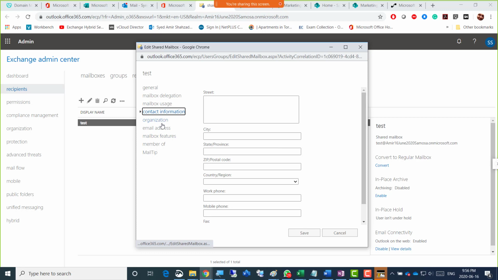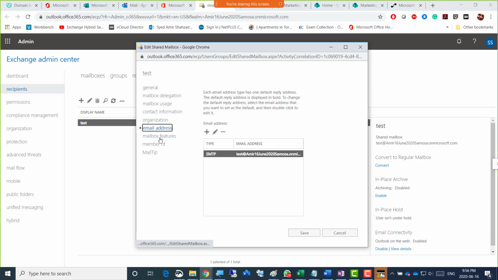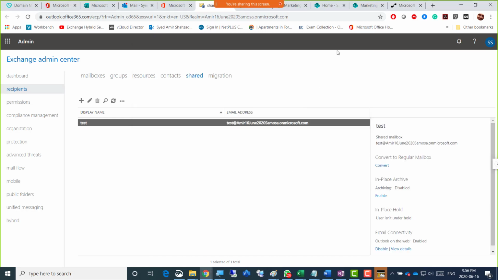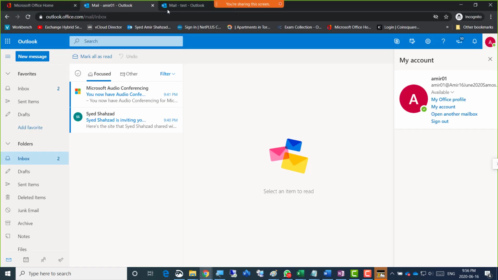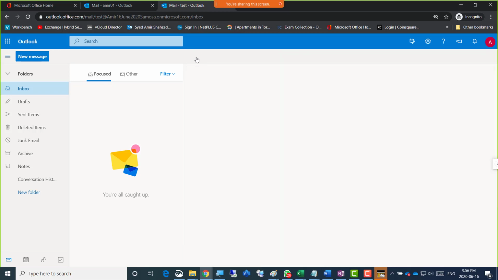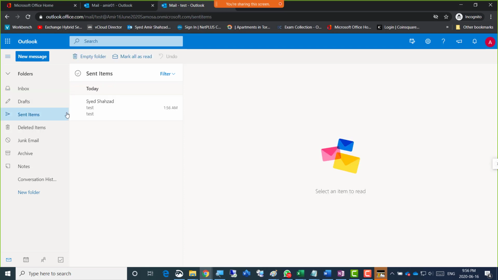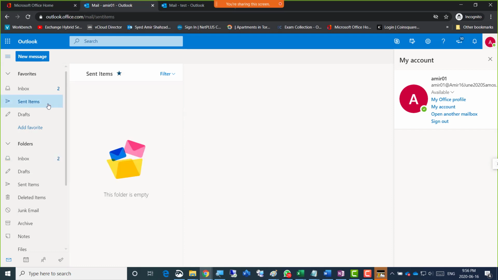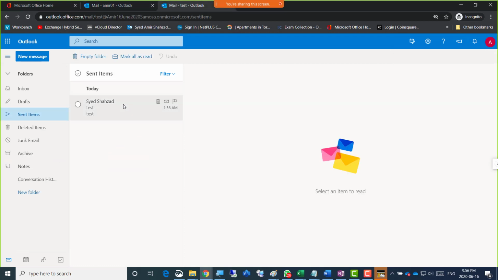Sent items related information could be here, but I don't remember any such option. I think I opened it too soon and it was still adjusting the permission. If I send it again, now it is sent, and it is in the sent items of the shared mailbox. This is the shared mailbox, and it's not in the sent items of the user.